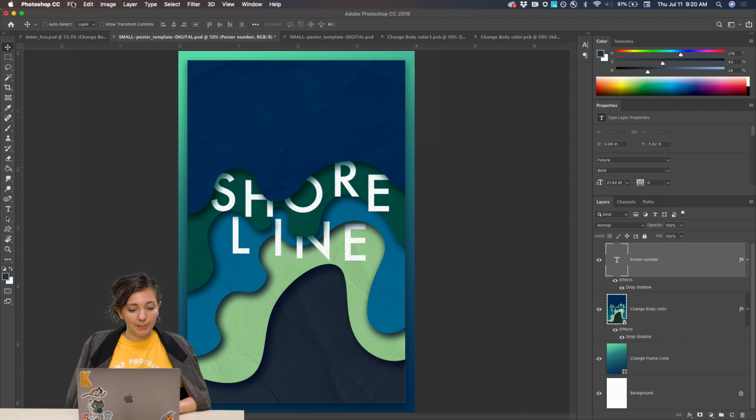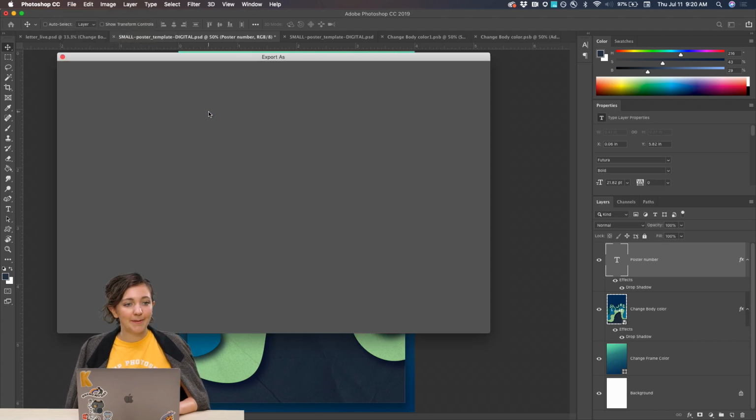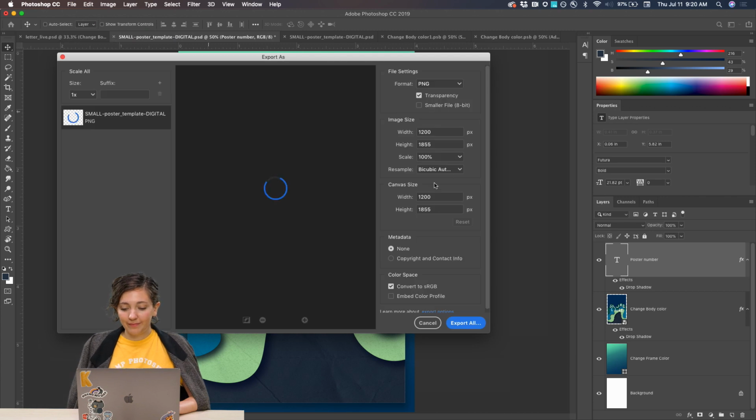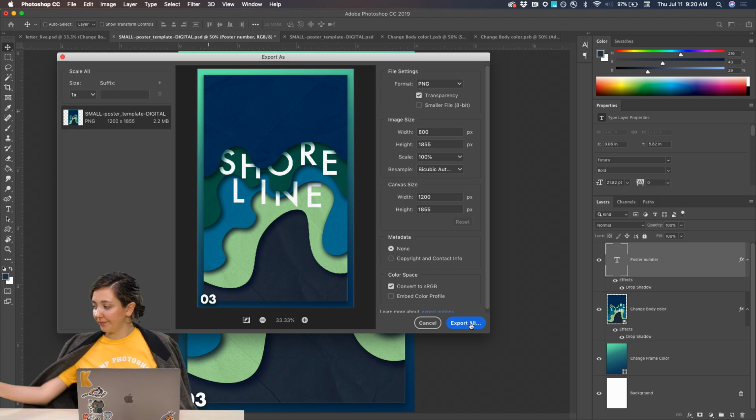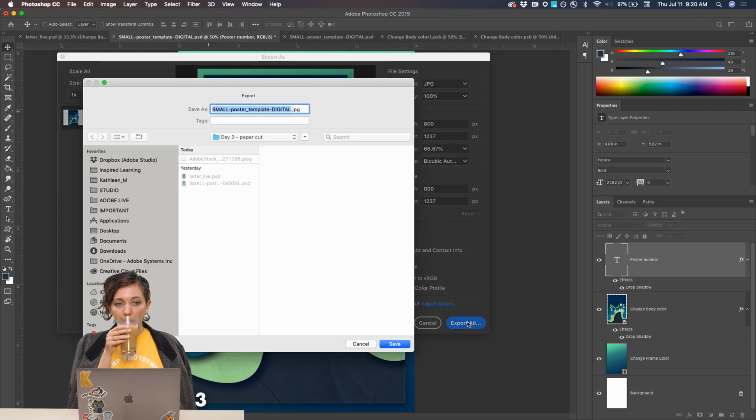So let's get this exported. I'm going to go to File, Export, Export As. Let's change our image width to 800. Going to stay cohesive with everything else we've been doing. Export it, take a sip.